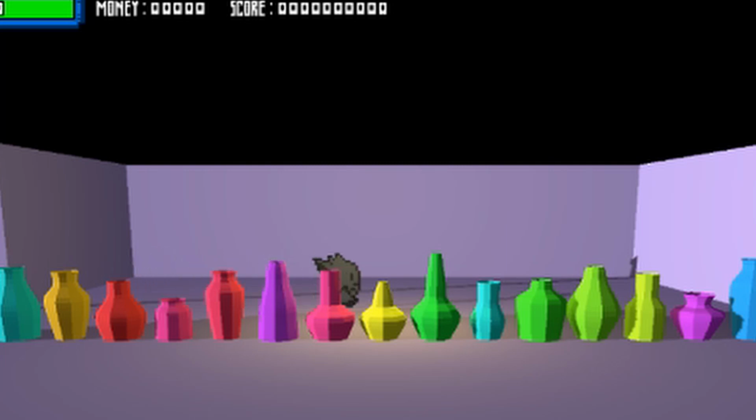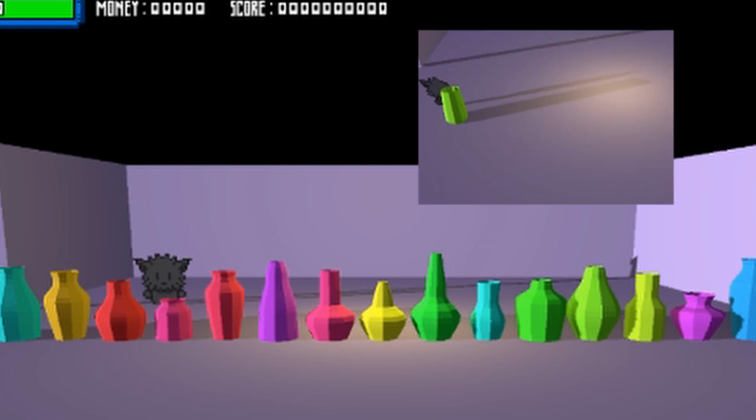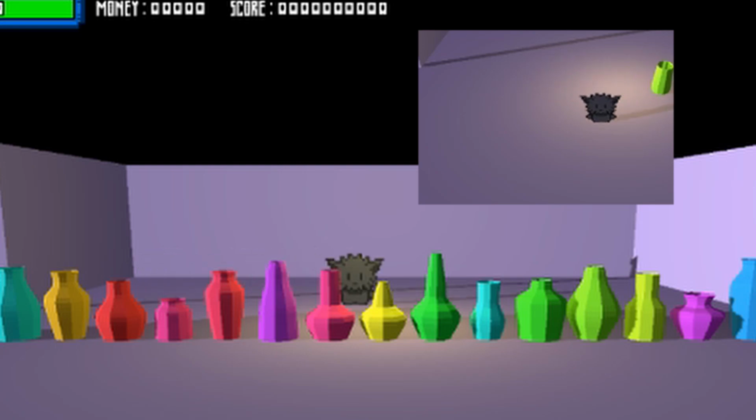They are supposed to be rigid bodies eventually, so I can topple them over and they can spin around and stuff. But the mesh currently doesn't have a bottom, so that would look really weird if it was like a tube. But for now I'm just really happy to have a bunch of vases.